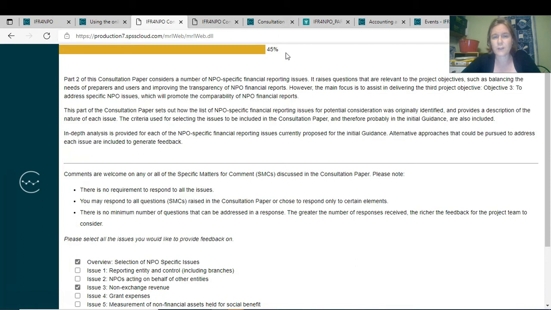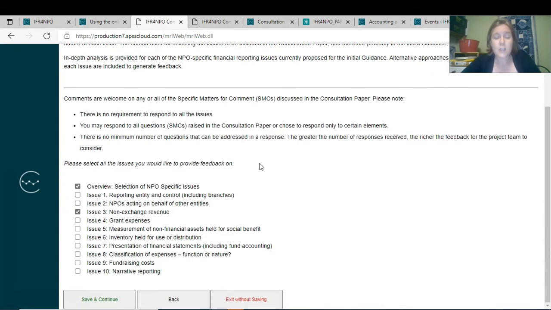So once we hit 45%, this is now the beginning of the survey proper, if you like. There are 11 options here, so you can tick just the issues that you'd like to respond to. Now these 10 issues here correspond to the 10 topics which are in part 2 of the consultation paper. So you can just tick the ones you want to respond to. For demonstration purposes here, I'm going to do the overview and non-exchange revenue.